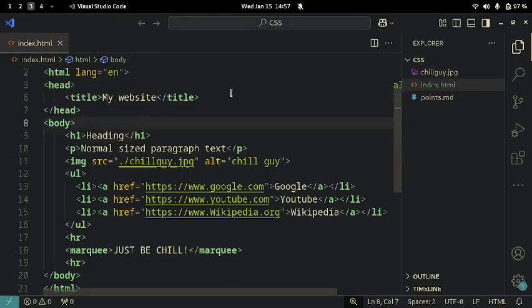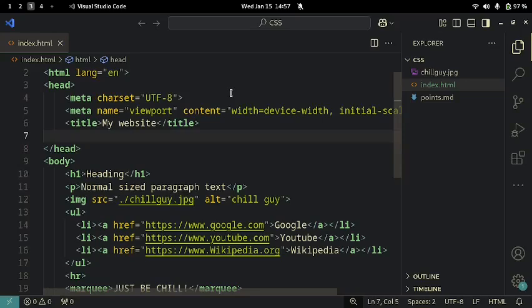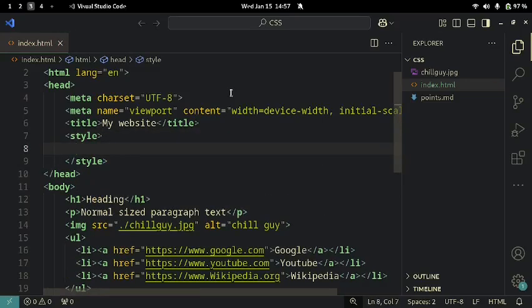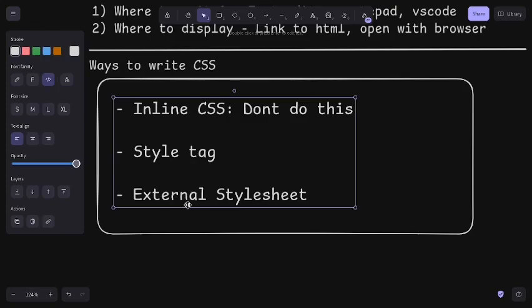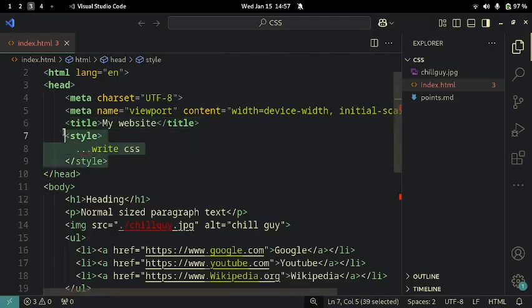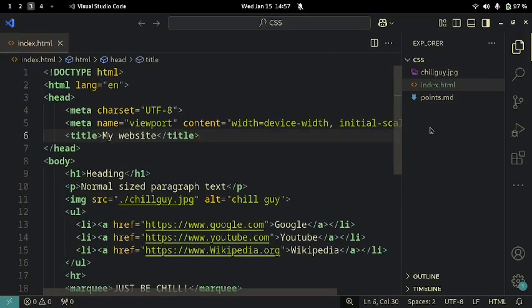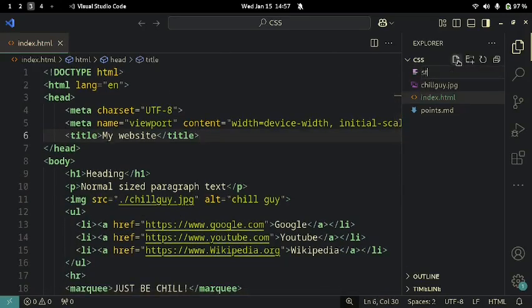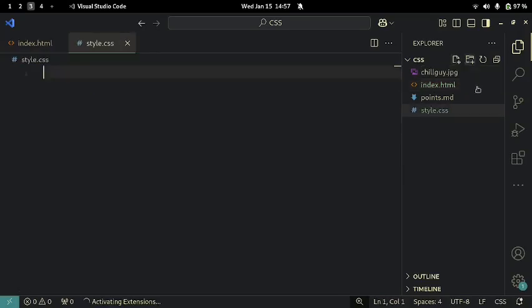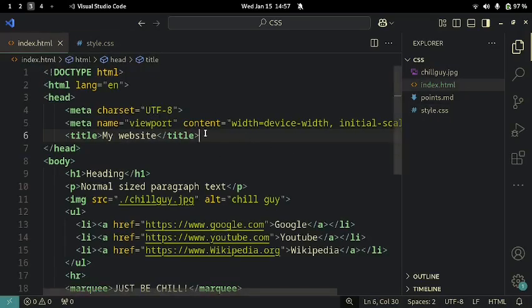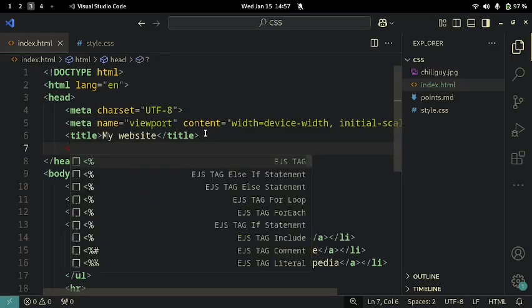Then next is the style tag. So in the head, you can declare, let's say, a style tag, and then inside this you can write CSS. Or the best way to write, which I believe is an external style sheet. So basically we declare a completely new CSS file. Let's say we call it style.css, and then we link it in our HTML file. The syntax to link an external style sheet which is in the same folder is as follows.